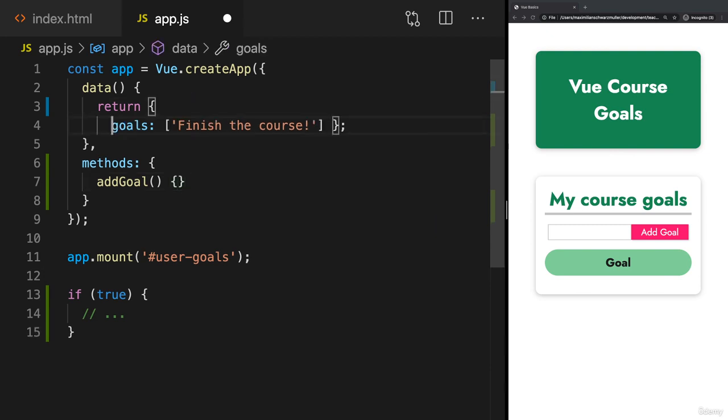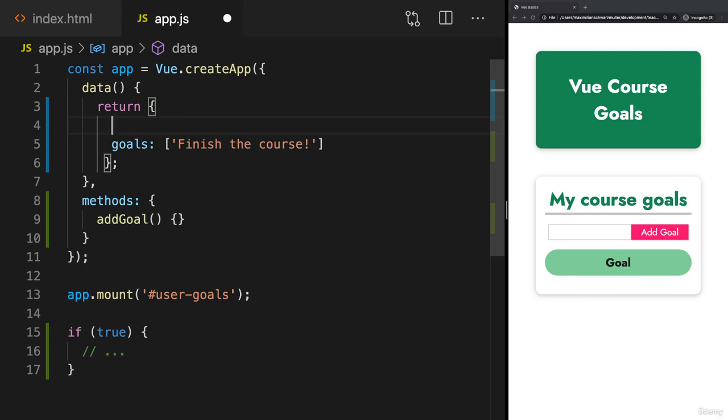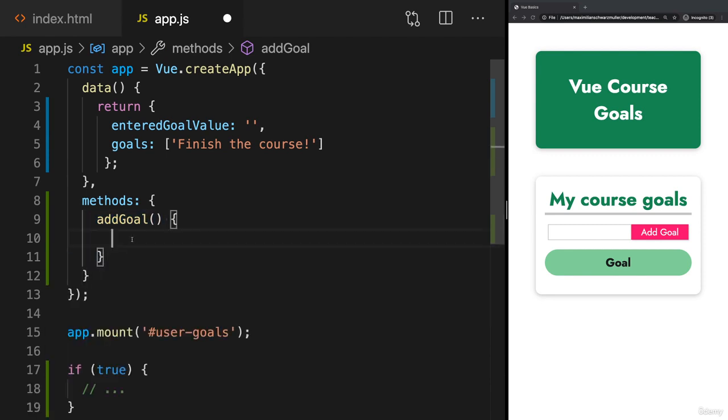And in my data object here, besides storing the goals, I also want to store whatever the user currently entered in this input. So here I have my enteredGoalValue, which is an empty string. Of course, you can name the property however you want. And here in the addGoal method, I can now reach out to goals and use the push method, which is available on every JavaScript array, and therefore, of course, also on that array, to push this entered goal value, so whatever the user entered here, to my goals as a new goal.